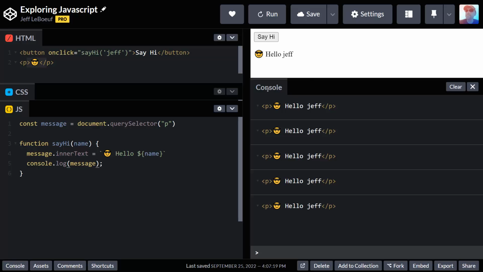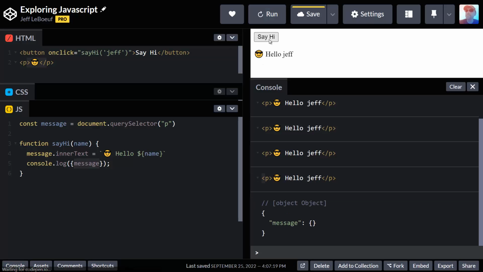So right now we're previewing this in the console, but let me do a little trick here. So when we console.log the message, we're seeing the p tag and everything inside the p tag, but we can't actually see the actual object with all of its properties and methods. And I just want to show you what that looks like. If I wrap the variable message in the curly brackets and run it, when I press say hi, I'm getting something different in my console.